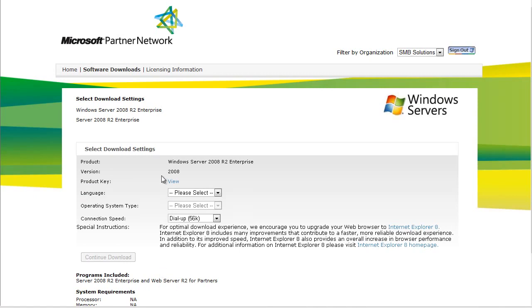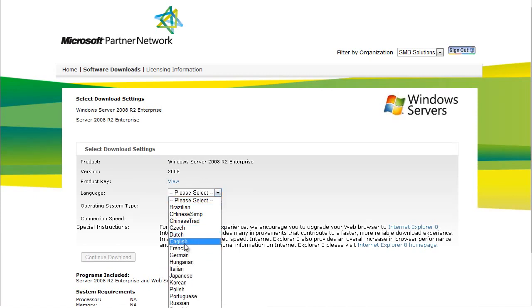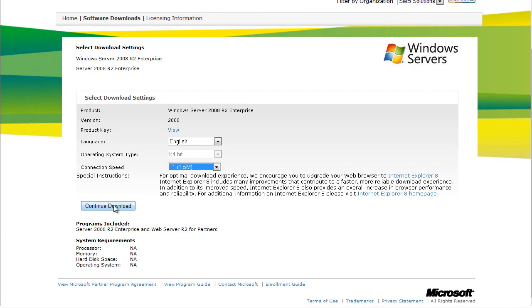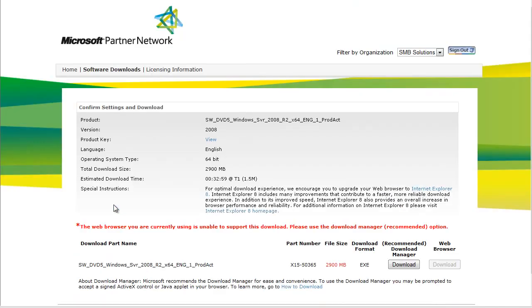And you'll see now I get the option to choose my download. So again, I'm going to say English. And Windows Server 2008 R2 Enterprise is 64-bit only. Now you can put in what your connection speed is here for it to give you an indication of how long it's going to take to download. And then I'll just choose Continue Download.